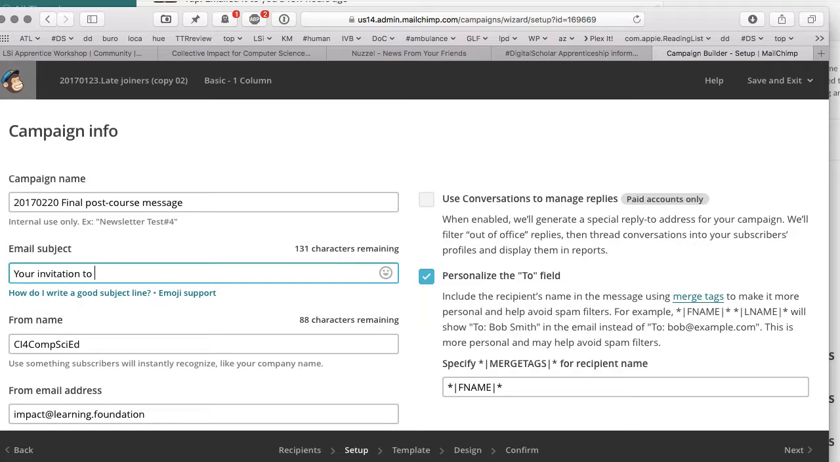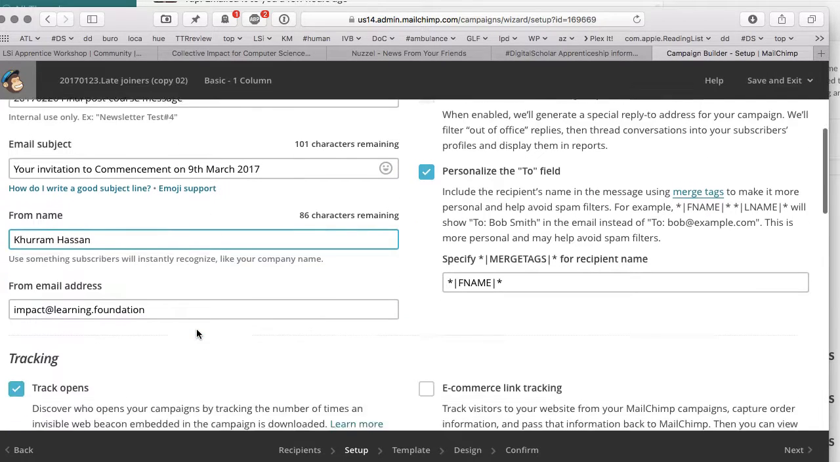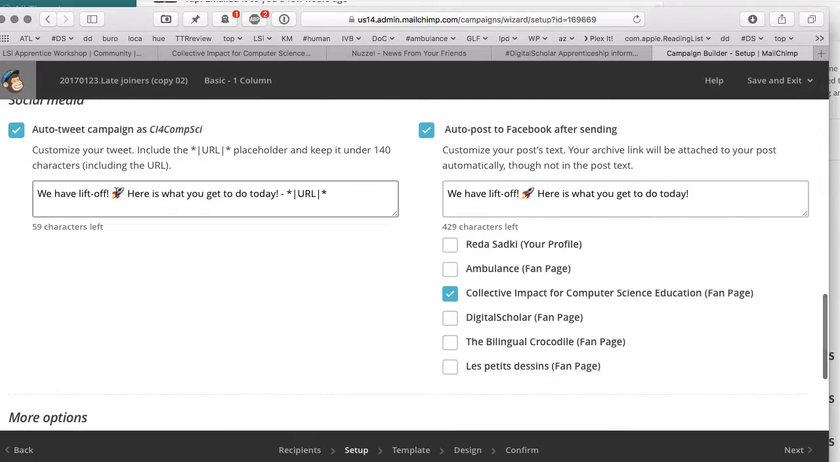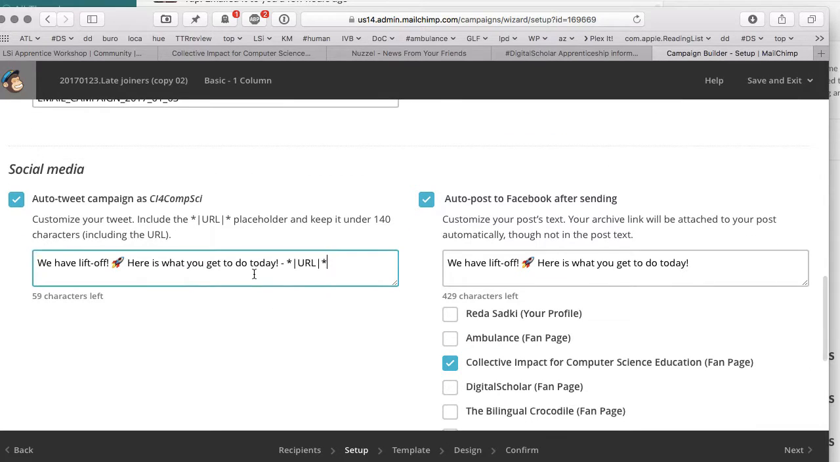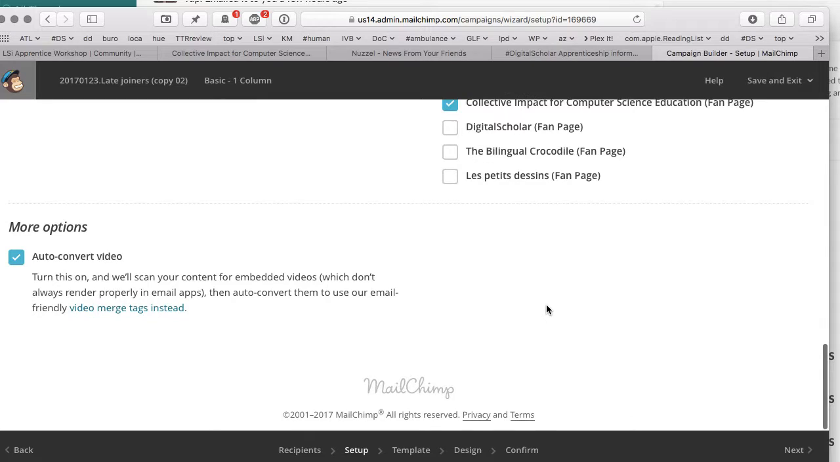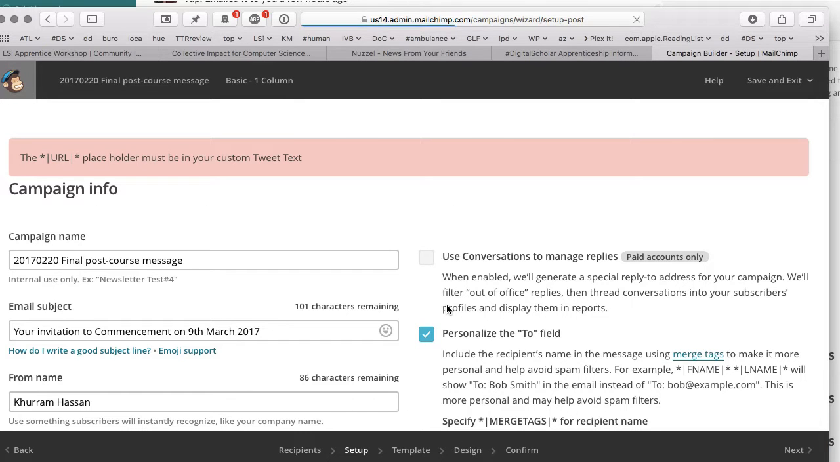Your invitation to commencement on 9th March. From Quorum Hassan, I'm going to put it in his name. That might give it a slightly better chance of their collective impact. So I am going to post this. This is going to be a public message because that invitation we want distributed widely.